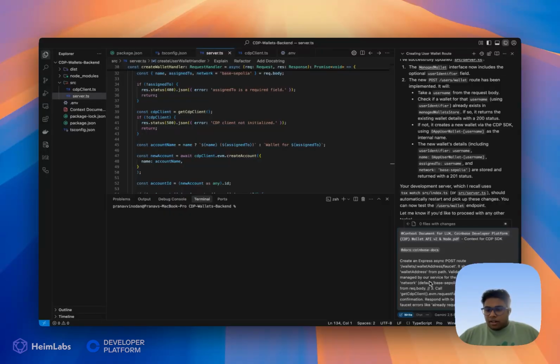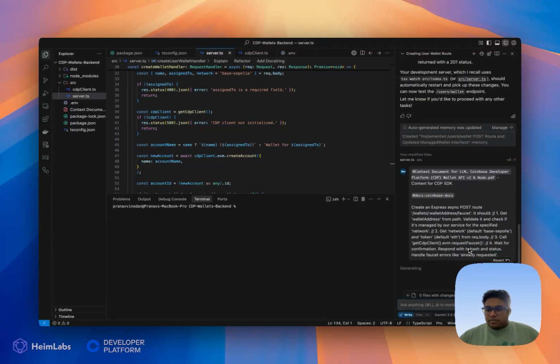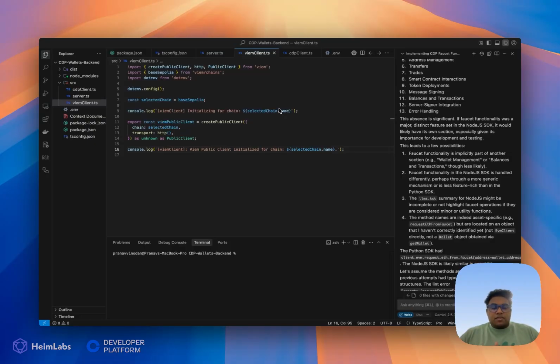So create an express async post route which would take a wallet address as a parameter and /faucet. It should get wallet address from the path, validate it, and check if it's managed by the service for the specified network. Get network, if not specified default base Sepolia, and token, if not specified default ETH, from request body. Call getCdpClient.evm.requestFaucet. Wait for confirmation, respond with transaction hash and success, and handle faucet errors like already requested. So also this one, you click enter. So the AI is done with the implementation.